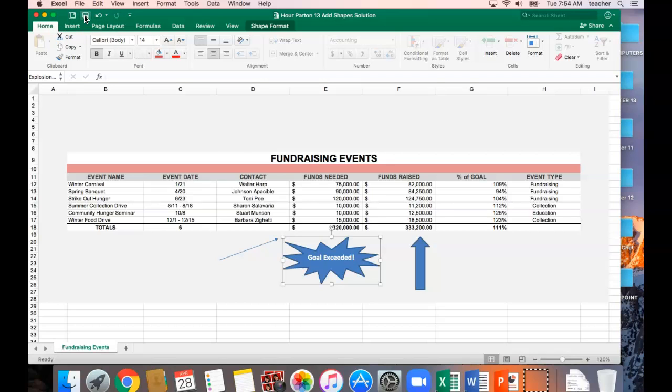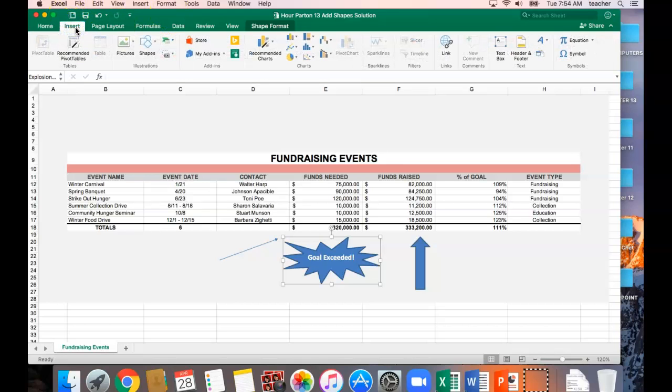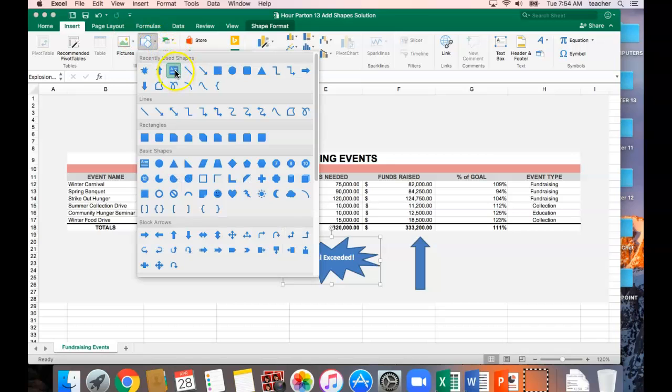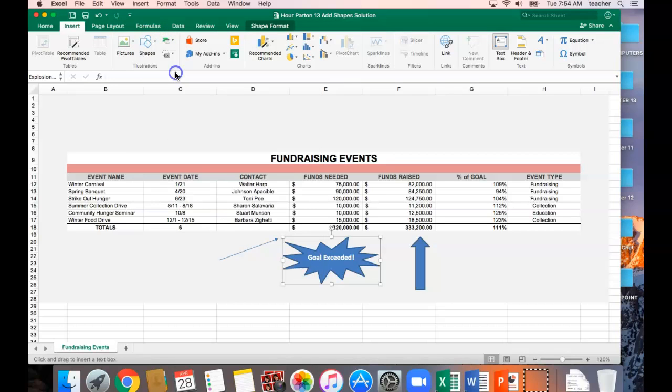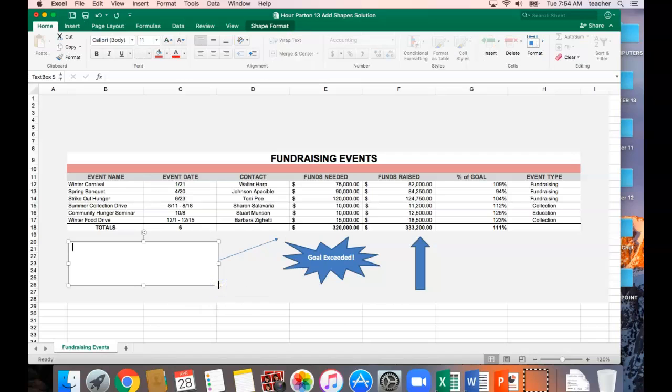Okay, next thing we're going to do is we are going to insert a text box. Okay, so there's 2 ways you can do it. You can go to Insert. Here's a text box right over here in the text group, or you can go to your shapes, and this is your text box. So either way, it doesn't matter. It's the same exact thing. And we are going to draw a text box over here like such.